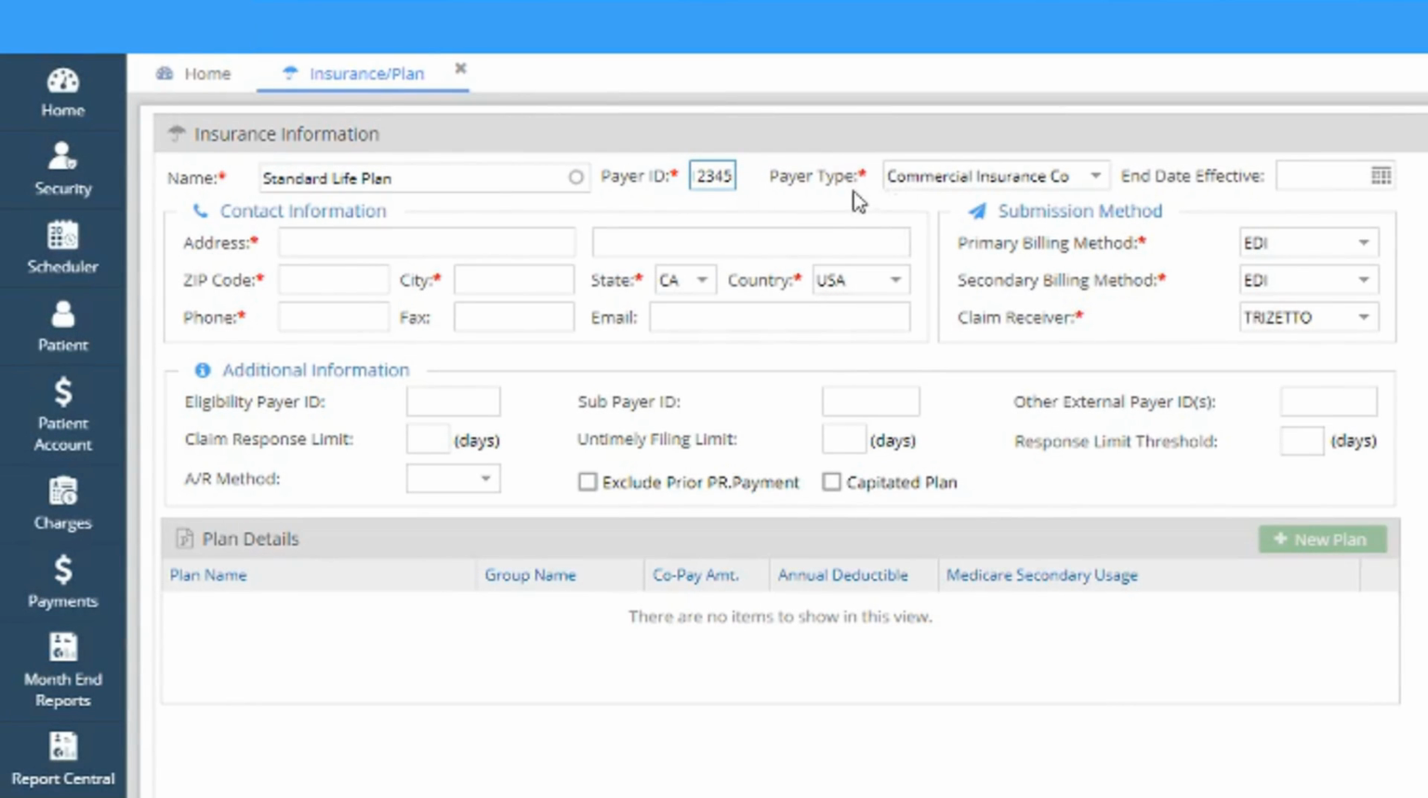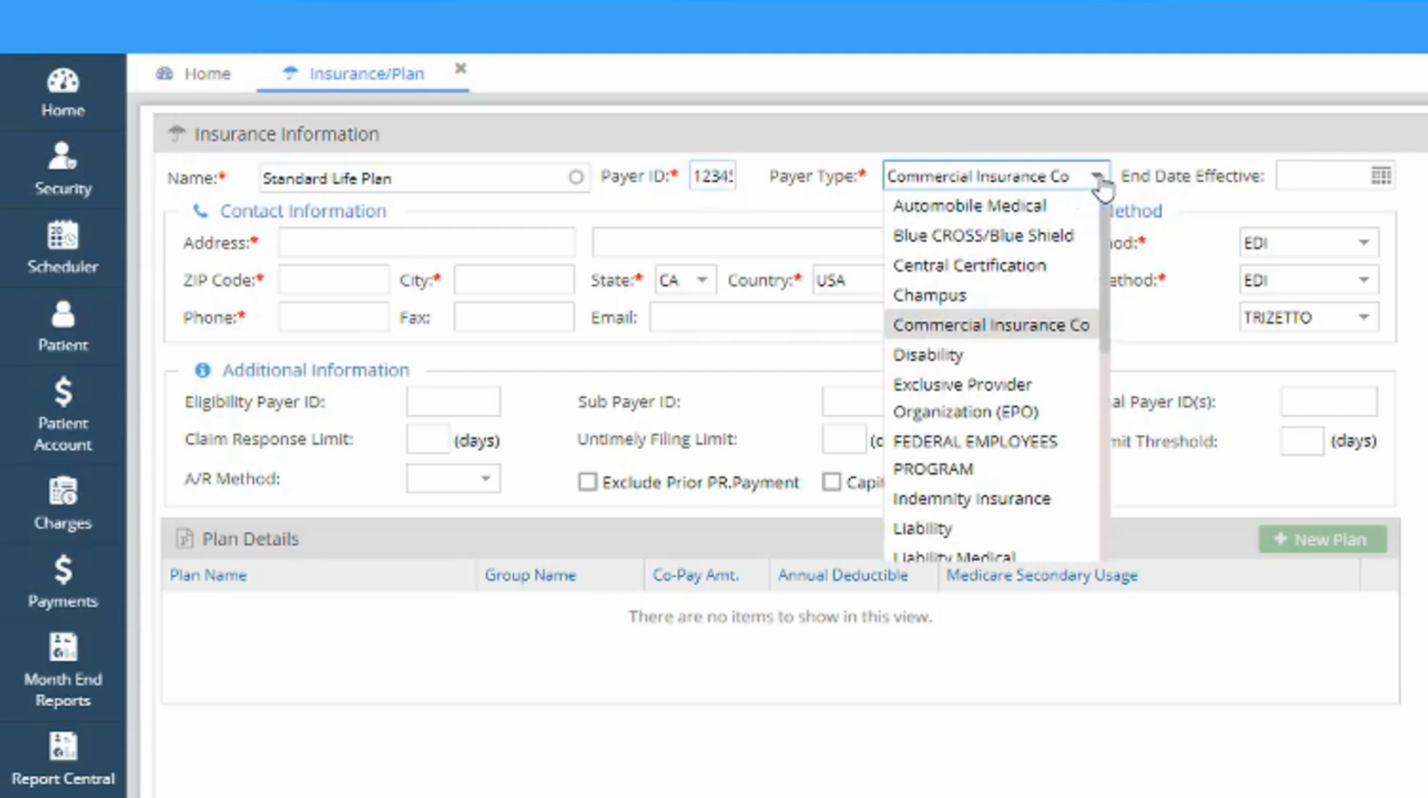Payer type identifies the type of insurance we are entering. It's a standard commercial insurance that defaults if commercial insurance is sufficient. If entering a Blue Cross or a Medicare or Medicaid, use the drop-down arrow and select the payer type accordingly.